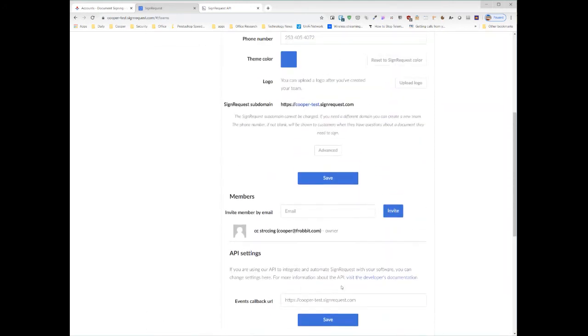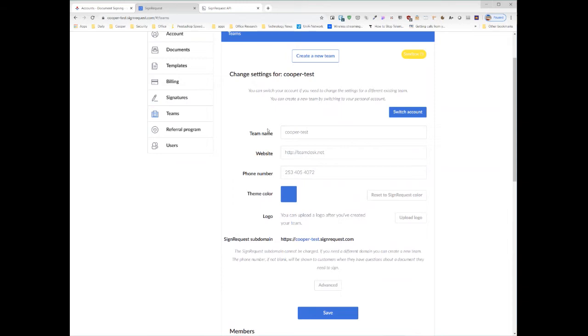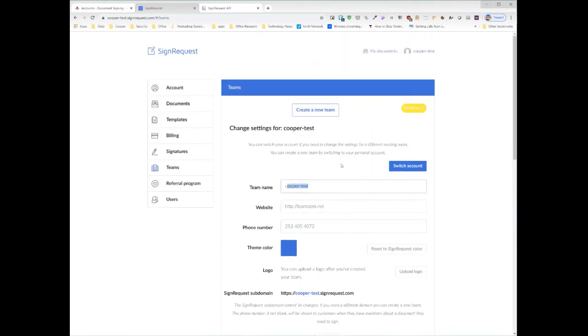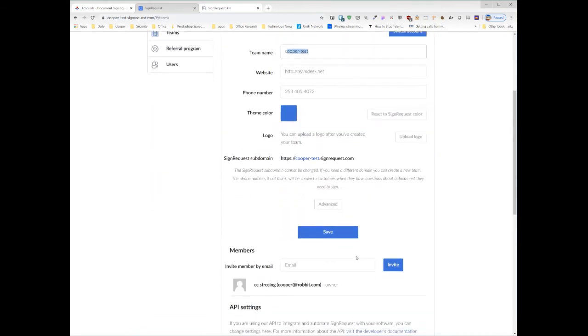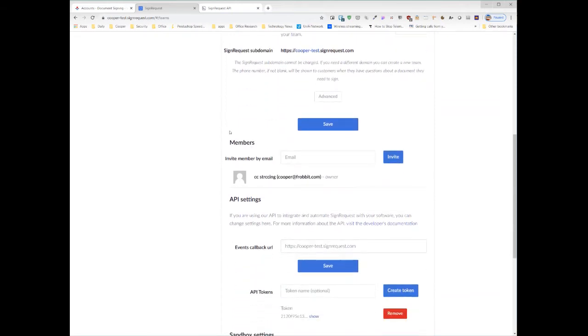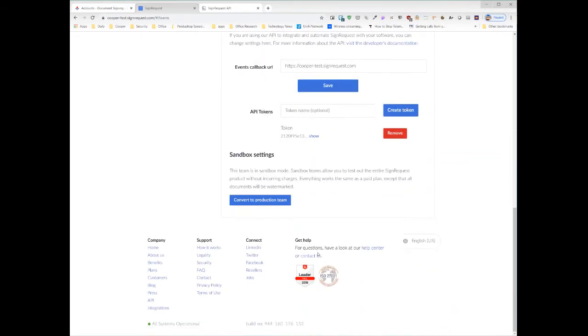Once you get the sandbox team, make the settings with the team name, okay, which is going to end up as part of that. You can put a website in. I recommend giving it a different color than the main color. It makes it easier to know you're in the right place when you're looking at this. Members, everything's fine so far.